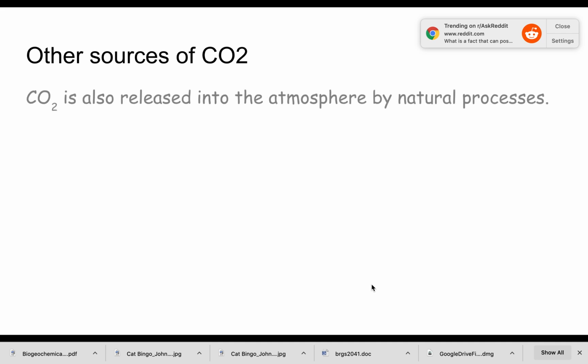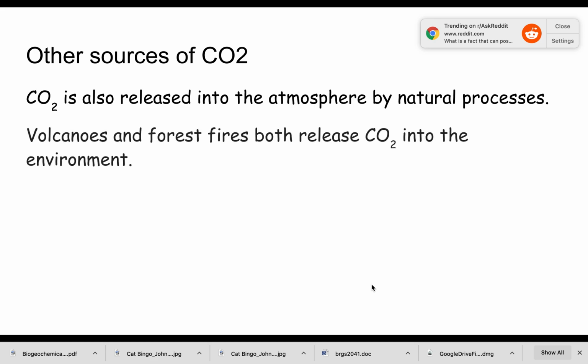Other sources of carbon dioxide are natural processes. So it's not just the burning of fossil fuels and respiration that's putting CO2 into the atmosphere. Volcanoes and forest fires both release CO2 into the environment. When a volcano erupts, amongst other gases are CO2, and a lot of it can be released all at once. And burning forest fires is just combustion. Just like when we burn wood, CO2 will be released during the process of burning that material.